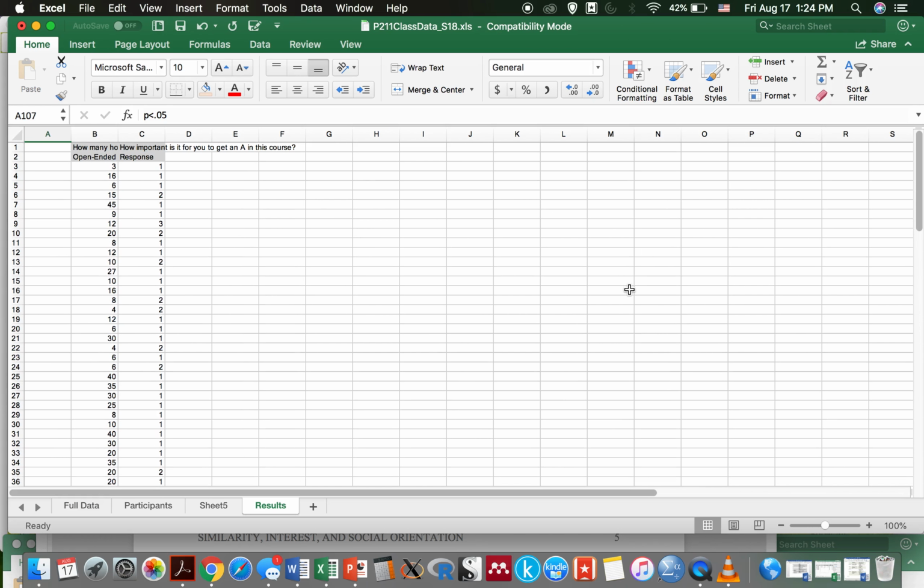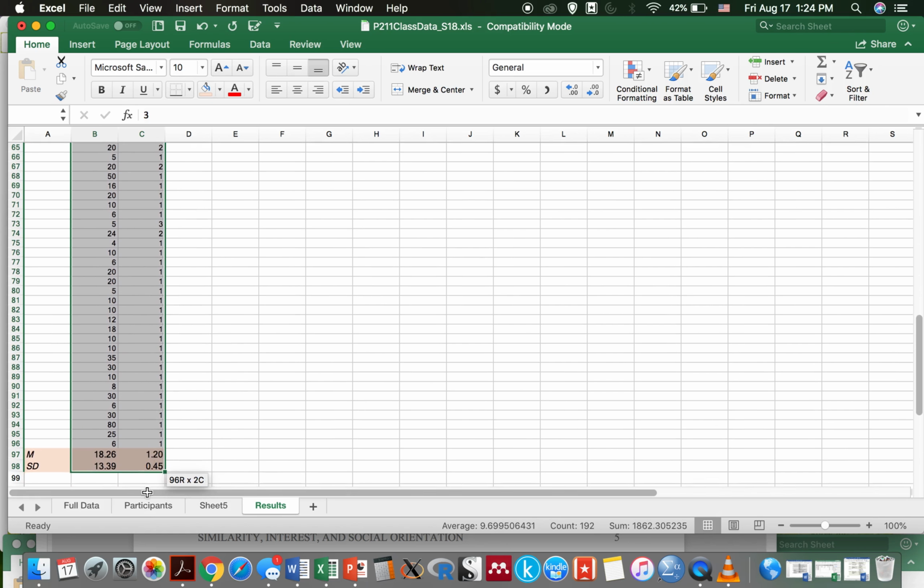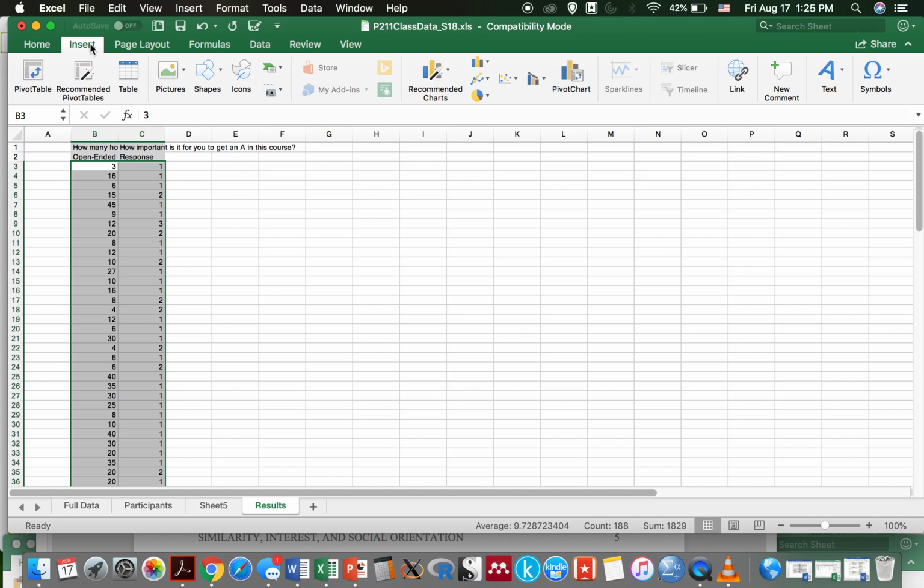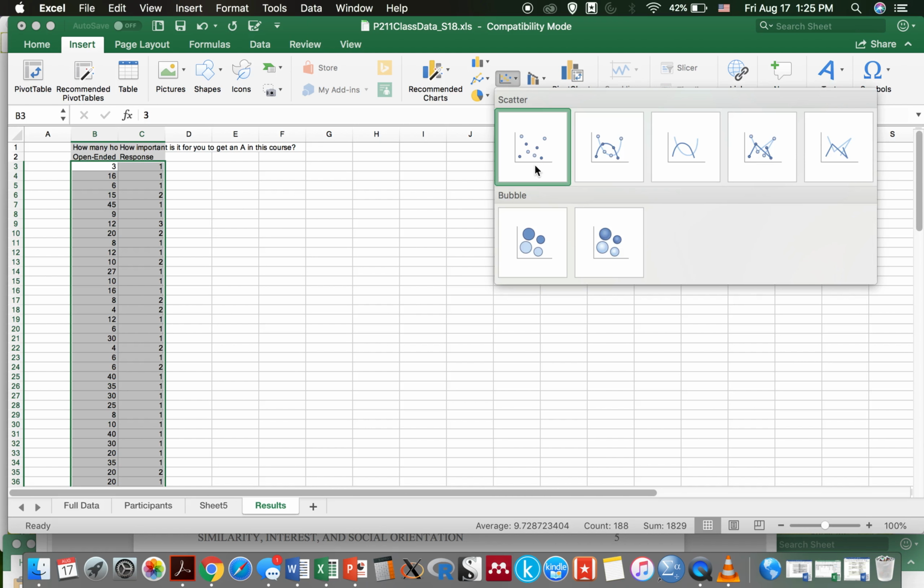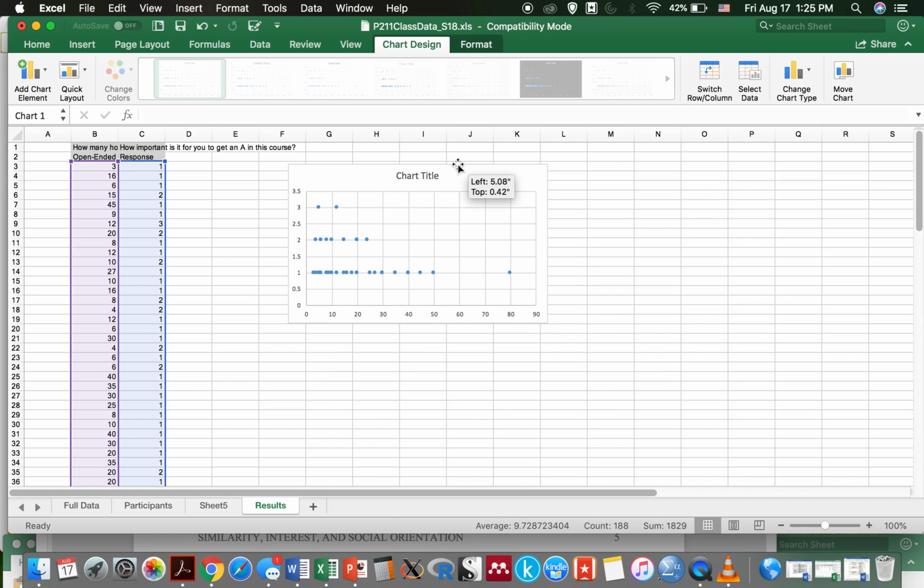But back to this, I also want you to do a correlation graph. So you're going to select your data. You're going to go to, maybe it's data. Oh wait, insert. And then this is a scatter plot. Scatter. Okay. So there's your scatter plot.